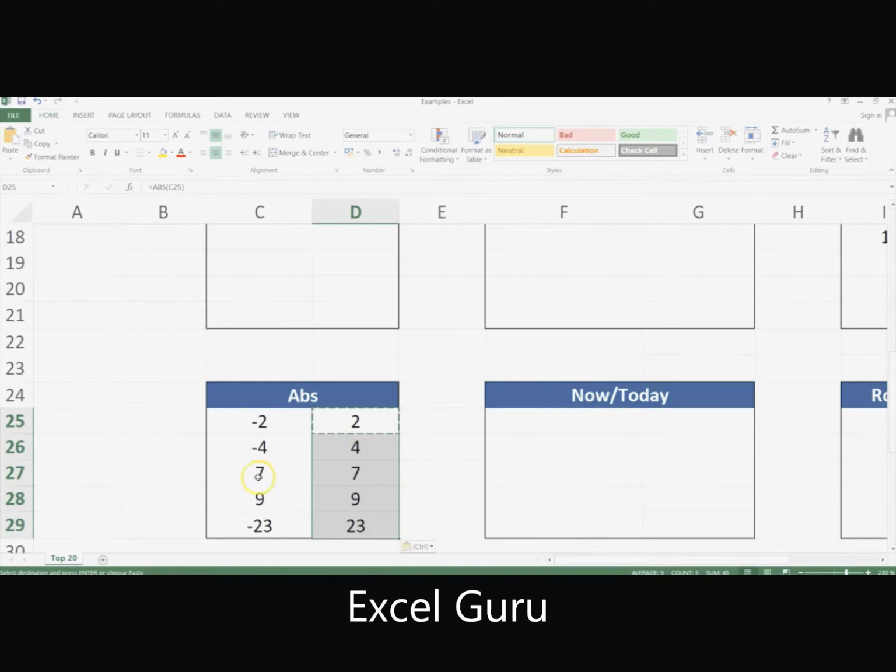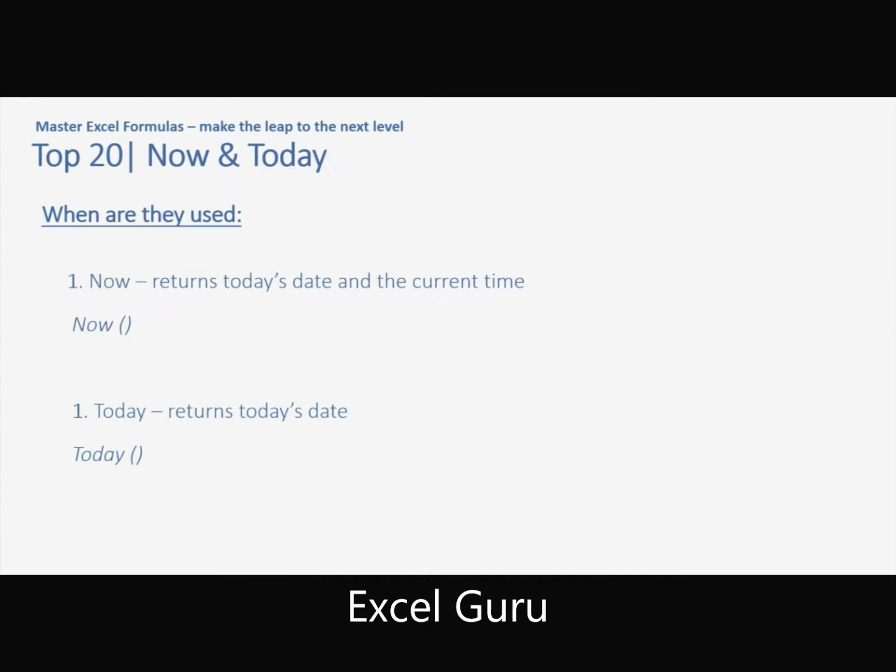So this is what we get here. As you can see, the positive numbers 7 and 9 obviously don't have any sign again, but the results here are actually all absolute references, which basically means numbers without any signs really. Okay, now I just want to go back to the presentation again and show you the next two formulas.